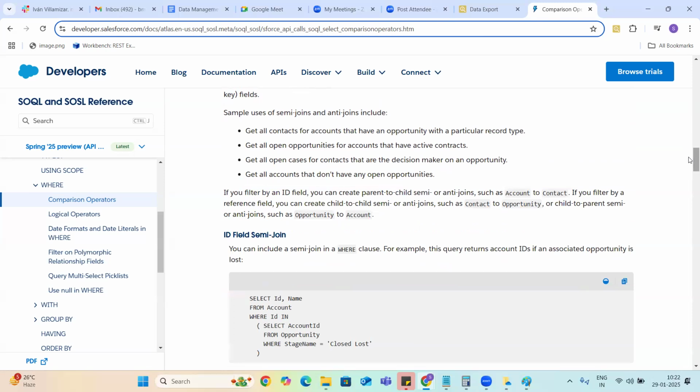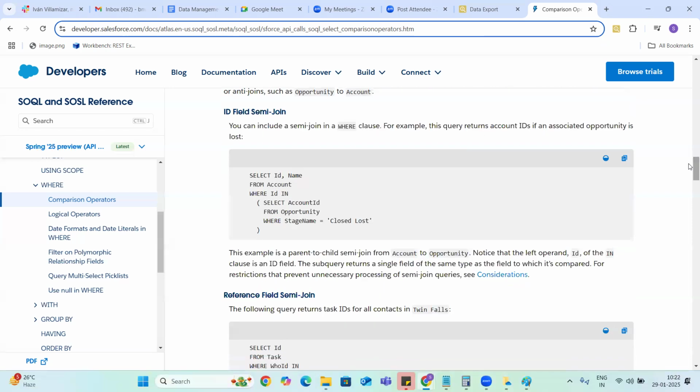Joins, guys. In SQL also we have the concept of joins, right? That means we are joining two tables. Basically, we apply joins in the case of related tables only. In this case, account and opportunity is one example. Here we are going to get the account records where it has closed lost opportunities.